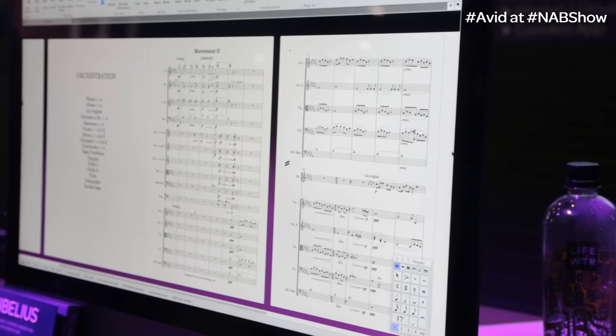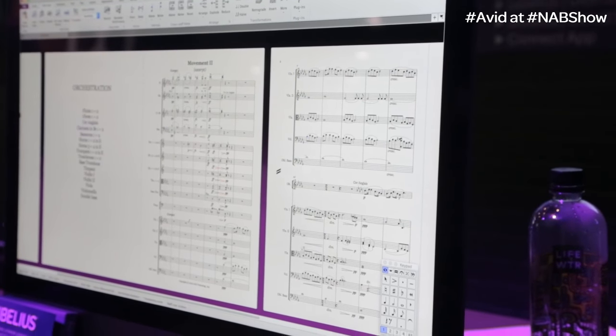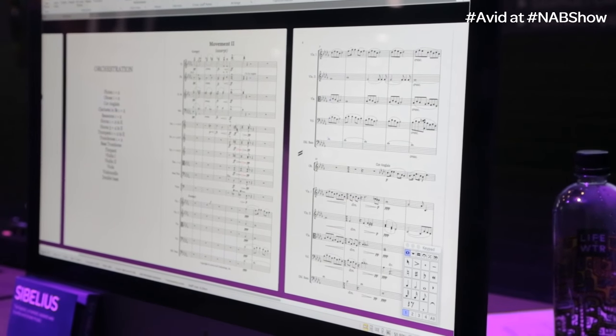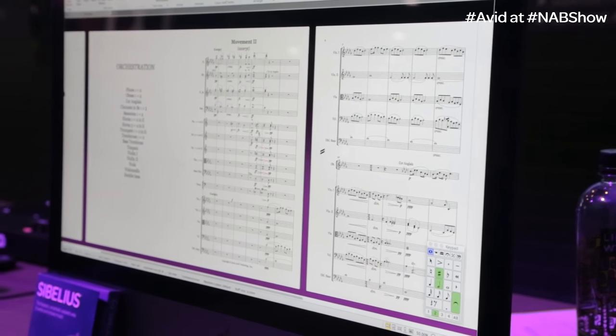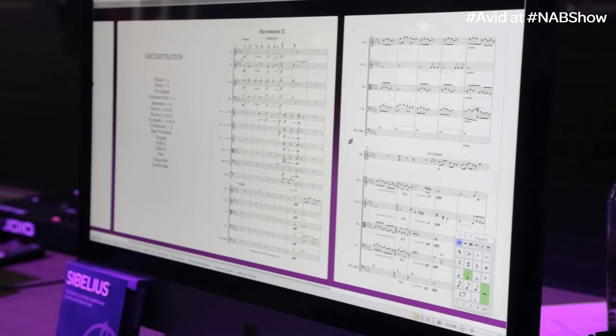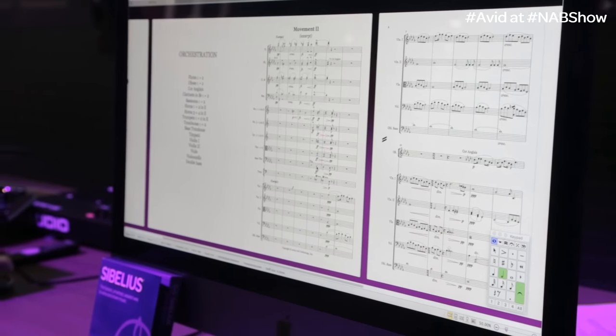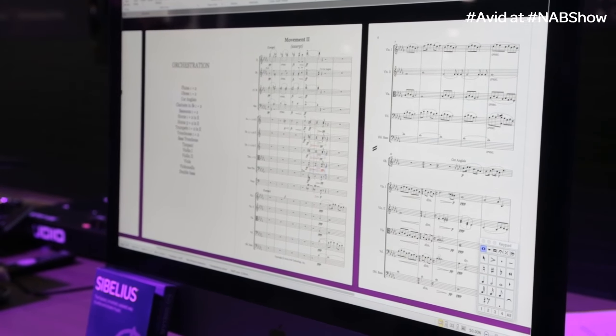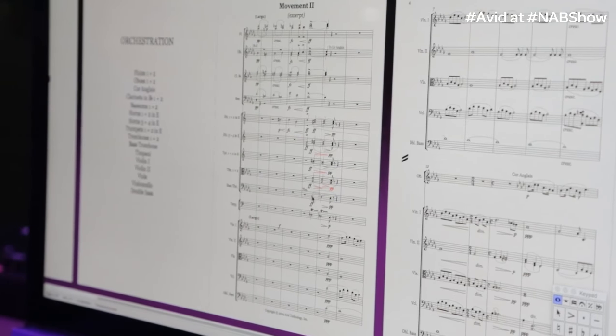We could also do that for a slur. If I selected multiple notes and wanted to put a slur across all of them, I can just hit the S button and then tab that across, and I've added a slur to all of those notes. So that was what we added earlier in the year.